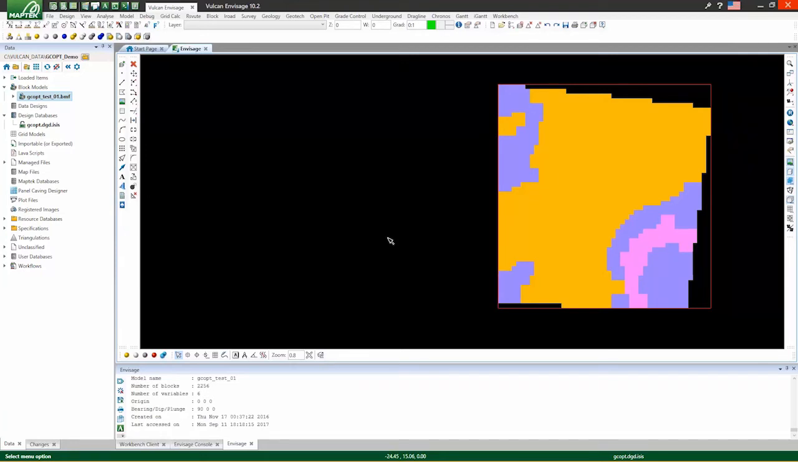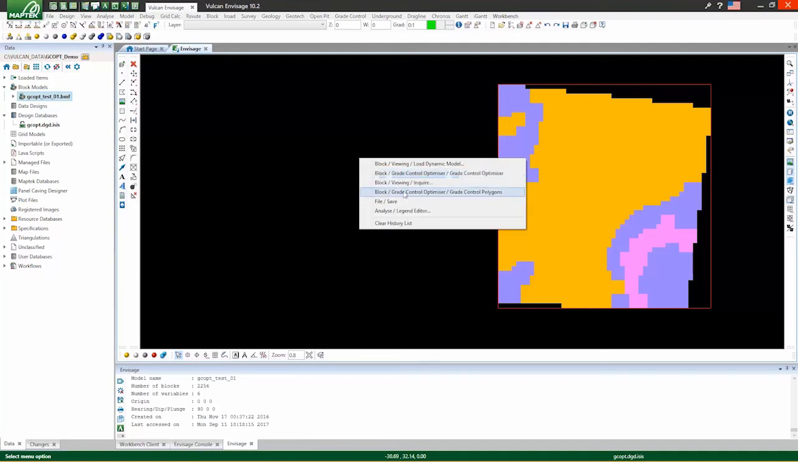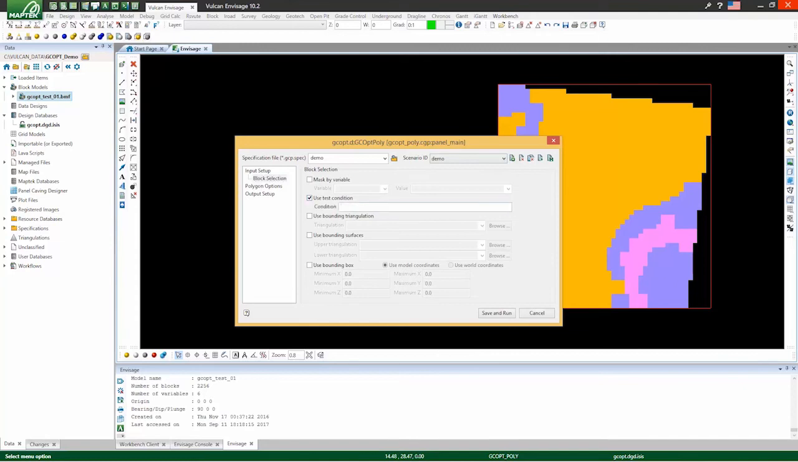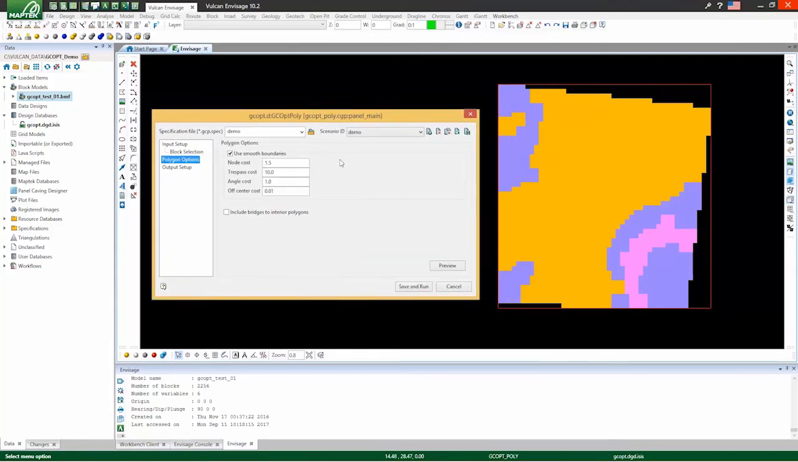Okay, so now the next step is to generate some polygons from this result. For that, I'm going to use the second option in the Grade Control Optimiser here. I'm going to specify a spec file and scenario, select our block model and that resultant variable that we got there. Let's use a color scheme so that it shows up in a condition. I'm just going to use the one based on the constraint. And here we've got some polygon options, which are a little bit hard to understand, but we can hit preview to get a picture of them.